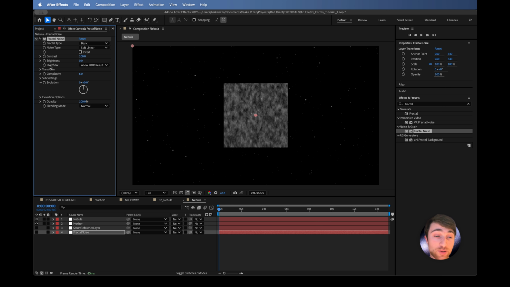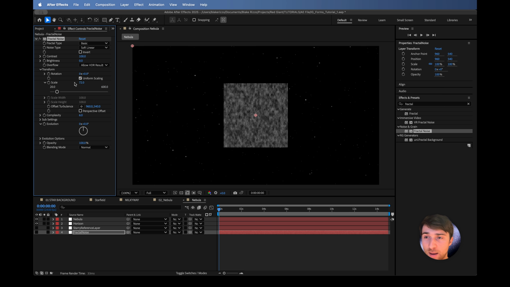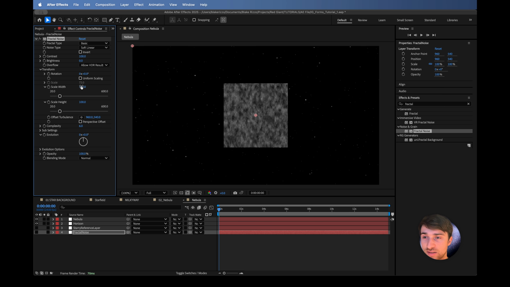The reason I'm doing this is because we are going to be distorting this plane into the shape of our nebula, and I want it to have a cloudy-like surface. We're going to be adjusting this as we go. A lot of creating a nebula is dialing stuff in. So let's go ahead and start diving straight into this.